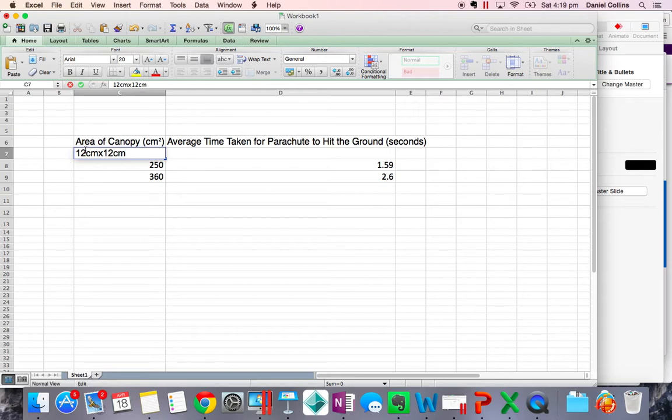Centimeters by centimeters is what we call centimeters squared. So that's 144. And you can see up here, at the top there, I've put the centimeters squared. See how the 2 is slightly small? That means squared. You can access that when you're writing by making it a superscript. Maybe have a Google search if you're not sure how to change the writing to superscript.